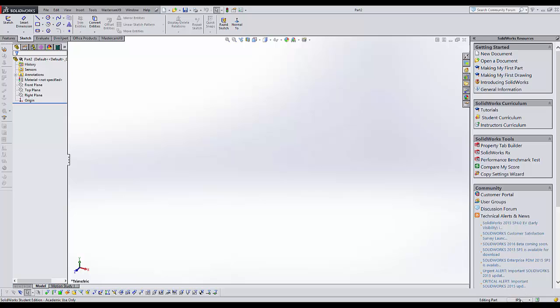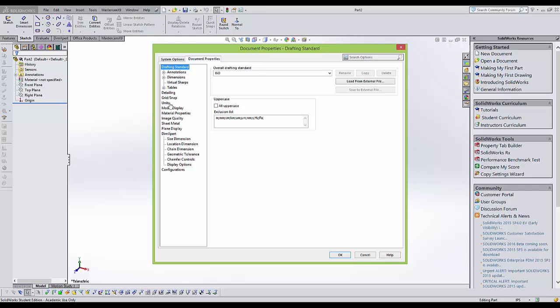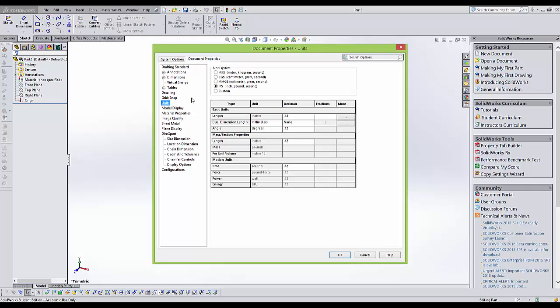I want you to make sure down here at the bottom that inch, pound, and second is activated and not millimeters. All our PDF drawings will be in inches. The next thing I want to make sure that you have set is to come up here to, again, your options. We're going to go to Document Properties. We're going to go to Units one more time. And this is another area where you can choose inch, pound, or seconds.